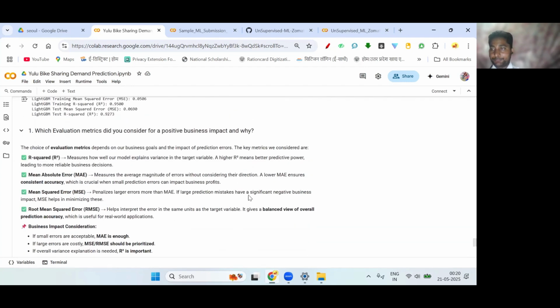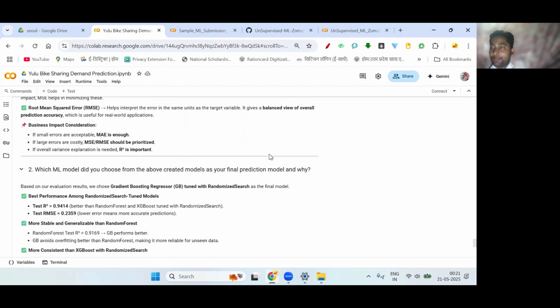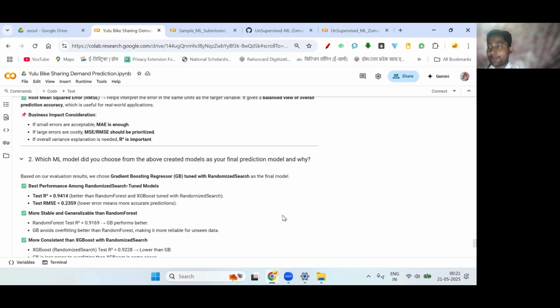Final model selection. Out of all the models we tested, the gradient boosting regressor tuned using randomized search CV gave the best balance of accuracy and generalization. It achieves an R square of 0.94 and low RMSE, which was better than both random forest and XGBoost tuned with randomized search. Even XGBoost with Optuna had slightly lower performance. We chose gradient boosting because it offers more consistent results without overfitting and is easier to interpret and deploy in our case. That's why gradient boosting is our final model. It's stable, powerful, and generalizes well to unseen data.